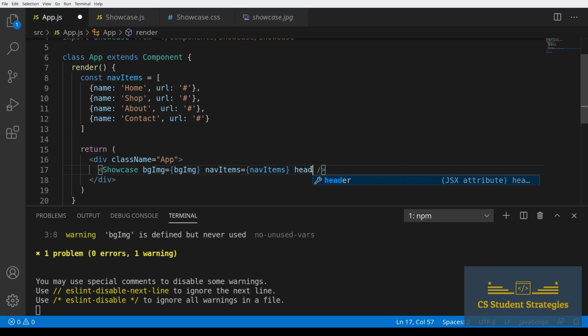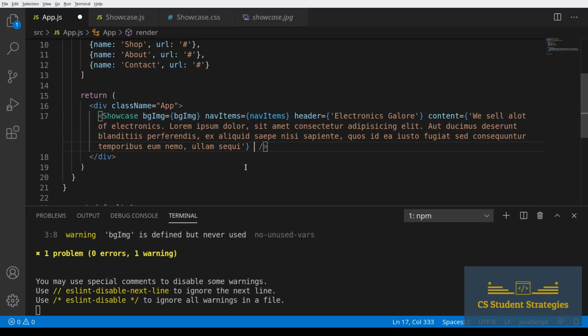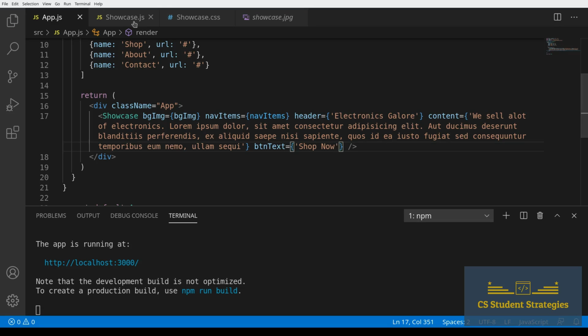Next up, we need to do our header. Our header will just be electronics galore. And then from here, we can add our content. And this content is going to be, I'm just going to copy and paste some text in here. You can write whatever you want in here. So here's our content. And then last thing we need is the button text. And this is just going to be shop now. All right, so now we've passed in all of the props we're going to need.